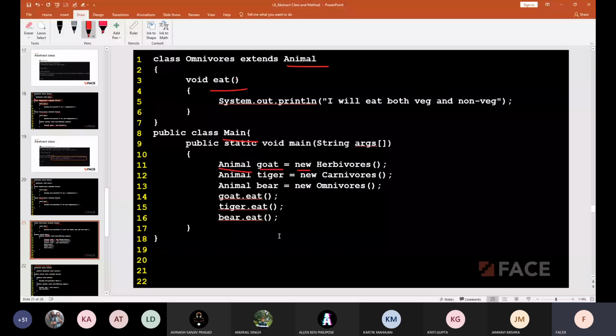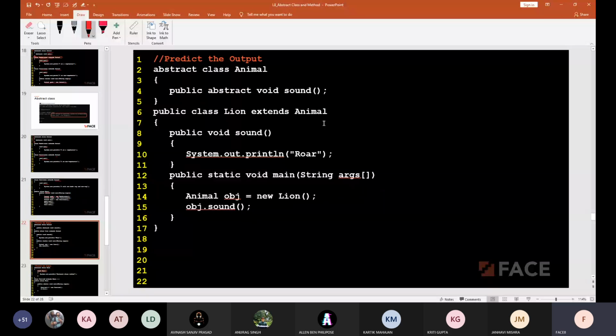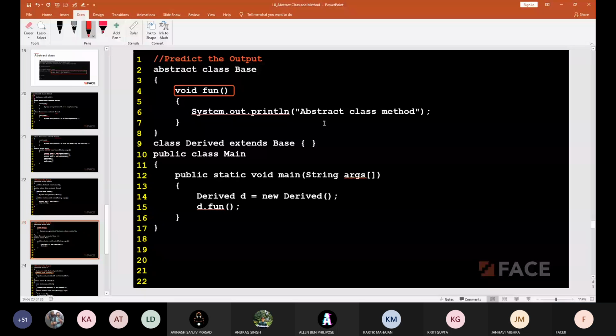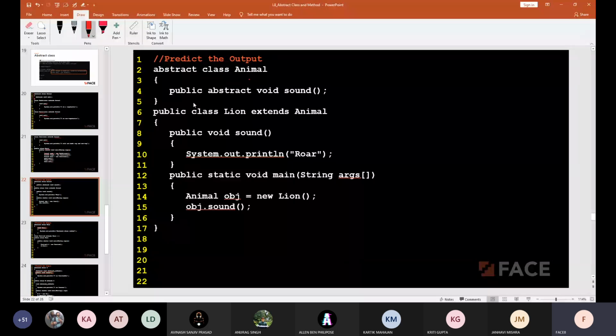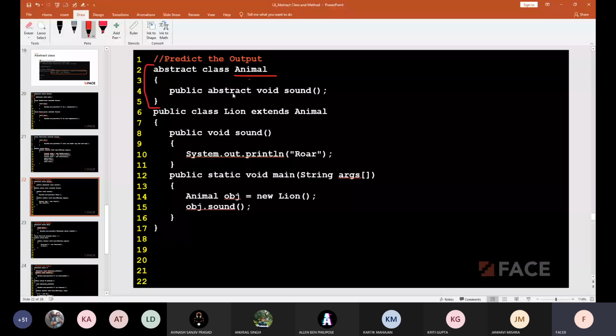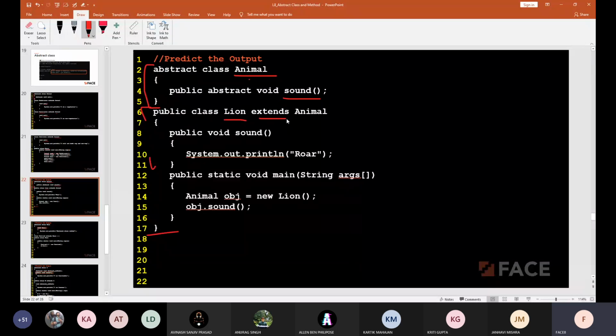Okay, so another one is a program. We have to predict its output. Only one slide of program. In this one, we have an abstract class here from line 2 to 5. Abstract class Animal has an abstract method which is sound. And another class from line 6 to 17, called Lion, is extending our abstract class Animal, and it also implements that abstract method. The abstract method void sound is implemented here.